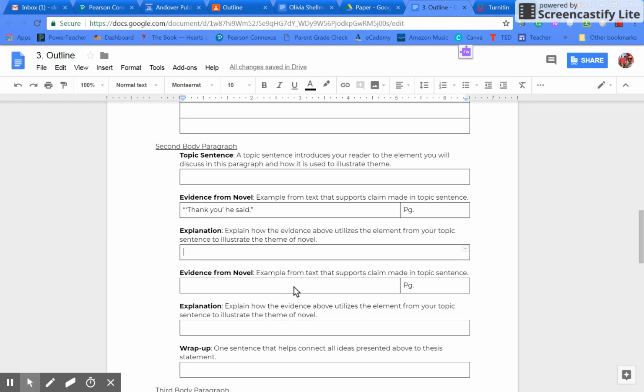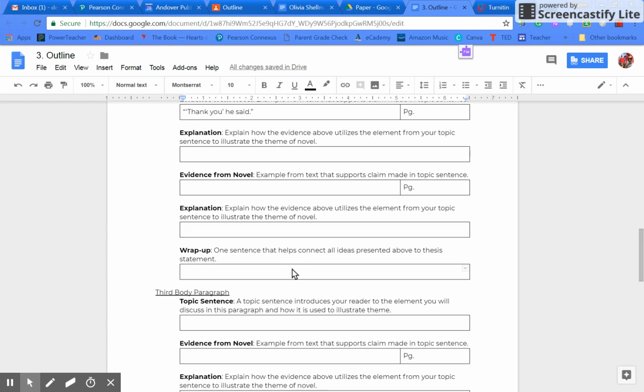Then you'll go and pull a second piece of evidence. You'll do another explanation, and then you just give a one-sentence wrap-up, kind of like a summary that tells us how that element was used to prove the theme. As you get going, the more thought you put into these explanations, the better feedback I'm going to be able to give you. So keep that in mind.